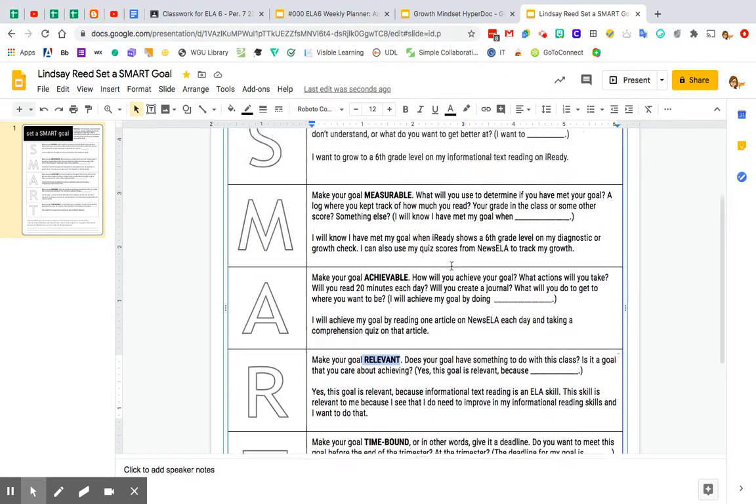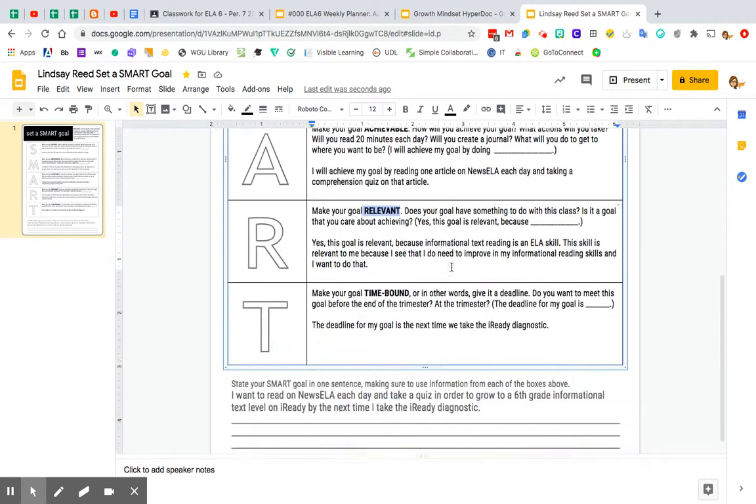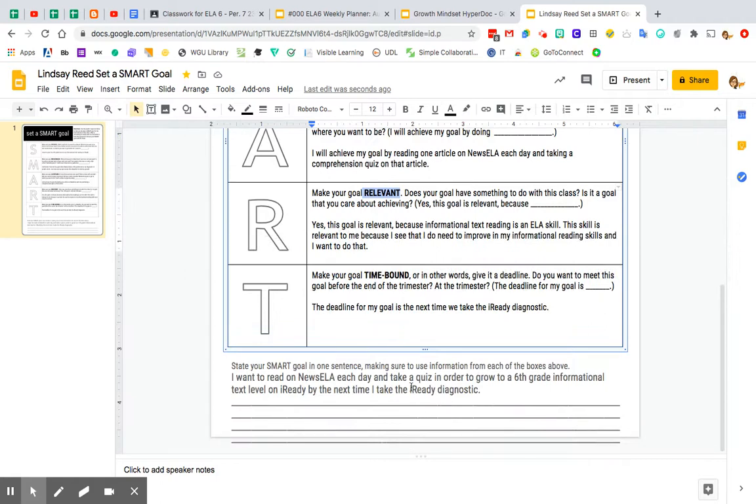All right, so once you have completed your SMART goal, you've gone through all of these steps and you've turned it into a one sentence goal, you need to make sure that you submit it on our Google Classroom so that I can give you feedback on it. Once you've received feedback on your goal from me, you are cleared to begin working on the next part of the growth mindset hyperdoc.